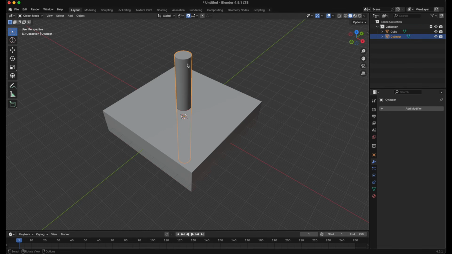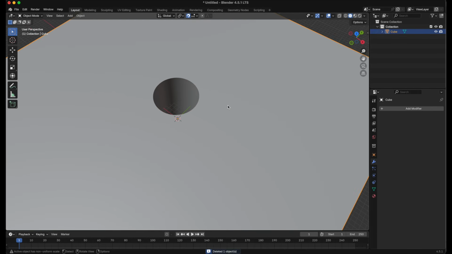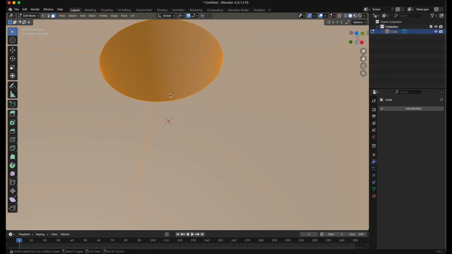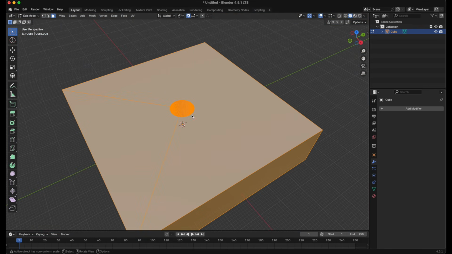Now, if we click on this cylinder here, press X to delete and click Delete, you'll notice we have a hole. And if we go into edit mode for this box here, you'll see the resolution of the hole is pretty high. Definitely high enough for 3D printing, especially FDM 3D printing.